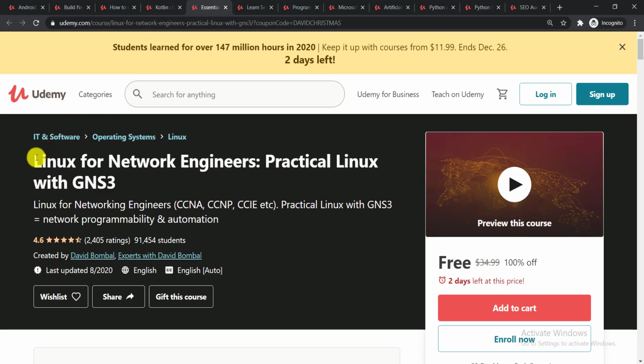The next course is Linux for Network Engineers, Practical Linux with GNS3. From this course, you'll be able to learn Linux for network engineers, that is equal to network programmability and automation.